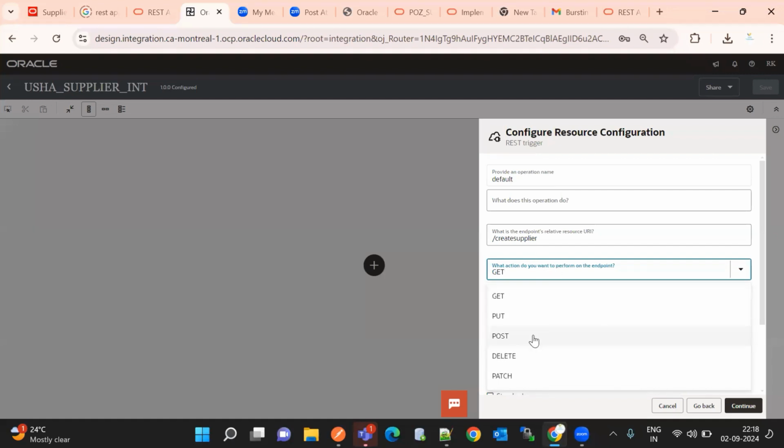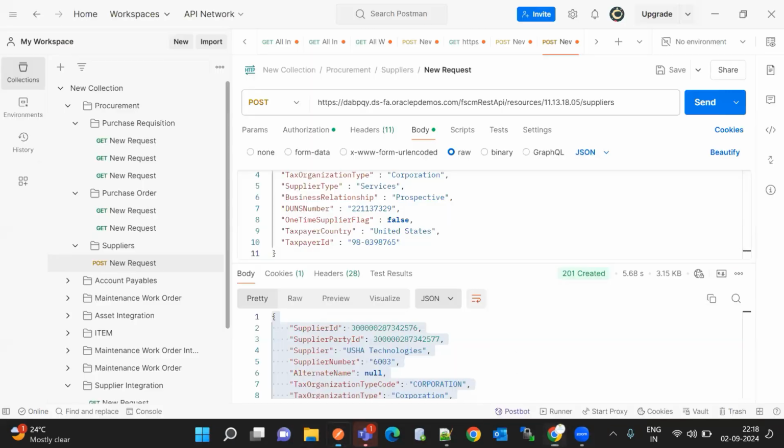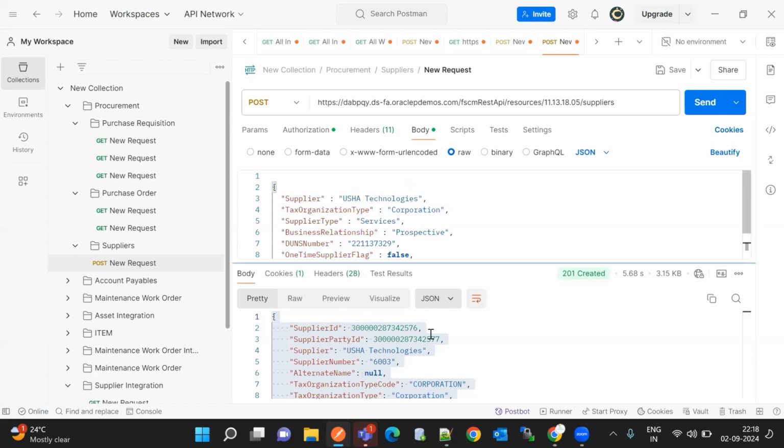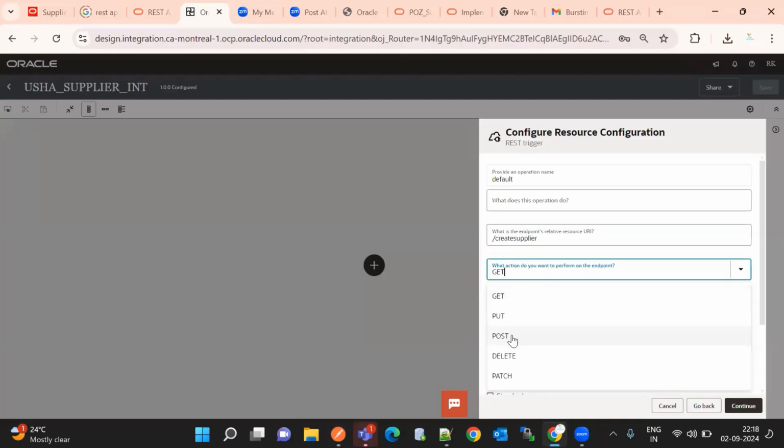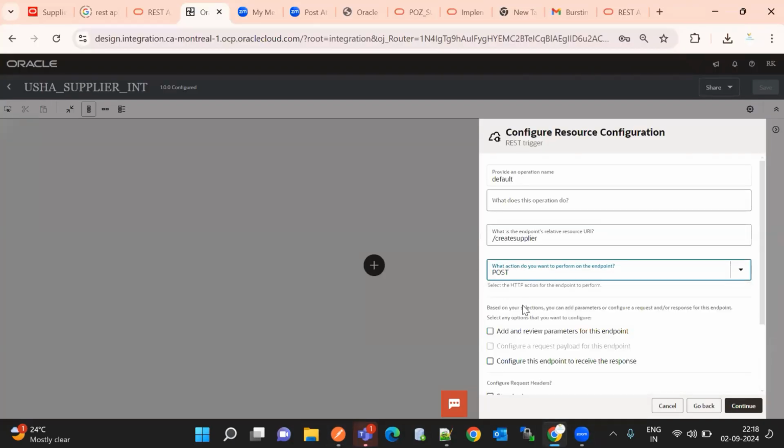Now we are creating the supplier, so I'm creating the method. We have the methods we just discussed, right? That's why I'm saying first we need to test in Postman, the same thing, then we'll go for integrations. So I'm selecting Postman here.